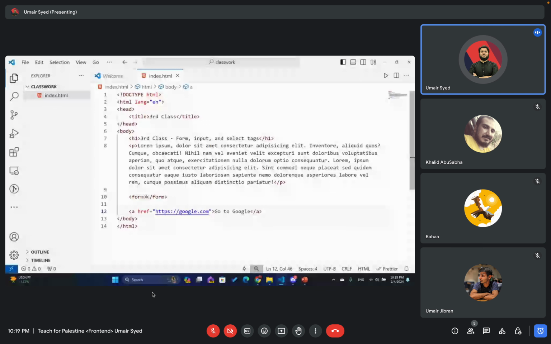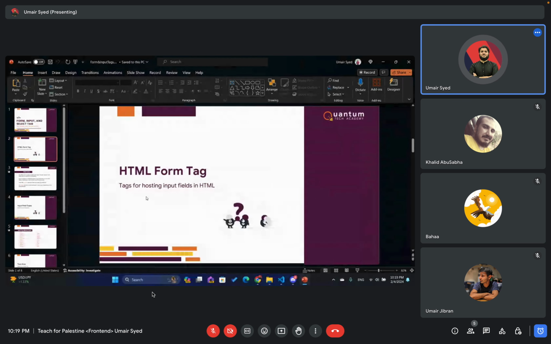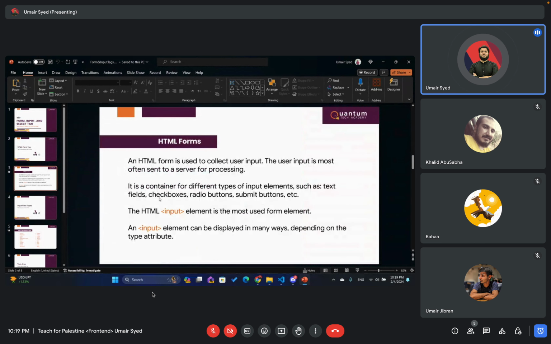a visual component. So you have to define some input tags inside the form tag. So you can say I have written tags for hosting input fields in HTML. So it's basically hosting or wrapping the input fields. An HTML form is used.